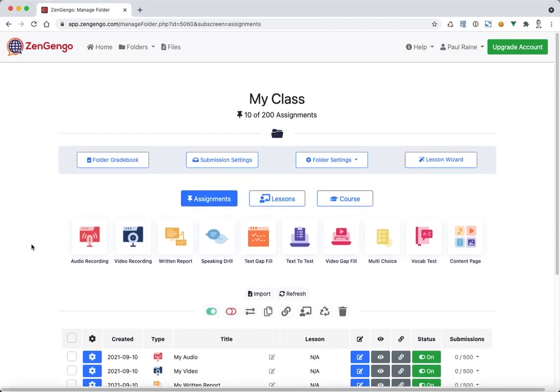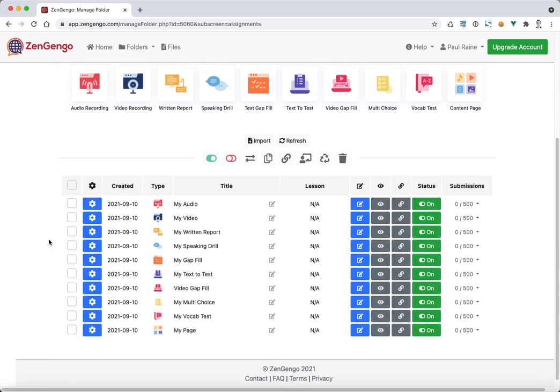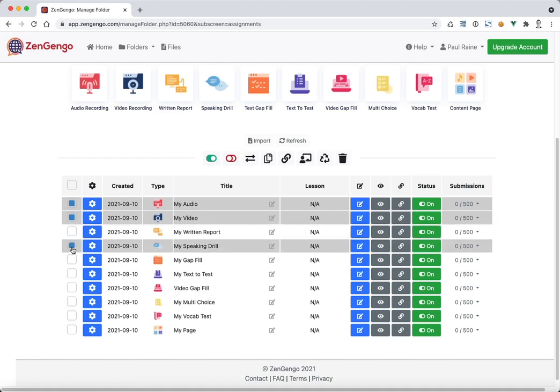So first of all, you should be in the folder in which you wish to create the lesson. And then you just have to select the assignments you would like to combine into the lesson. So I would like to combine these 5 assignments into a single lesson. And when I do that, I'll be able to give the students a single link, and the students will be able to work through each assignment in sequence.